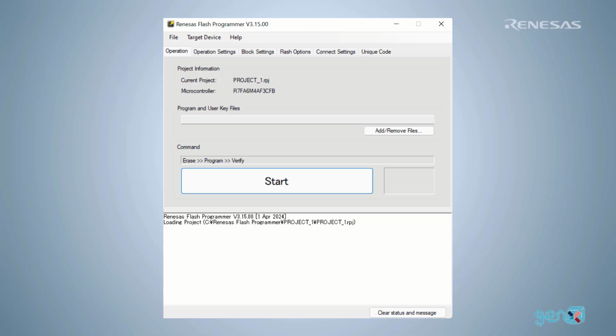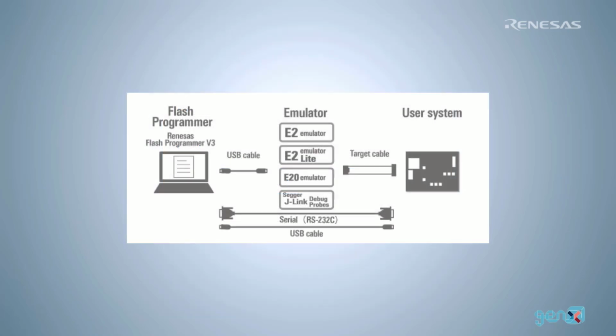You may already be familiar with using the Flash Programmer application through the J-Link onboard debugger. But let's say you don't have the J-Link debugger available on a custom-made system. How do you upload the program then?